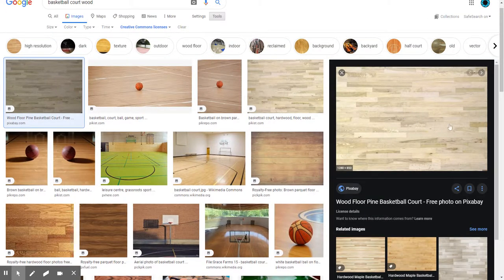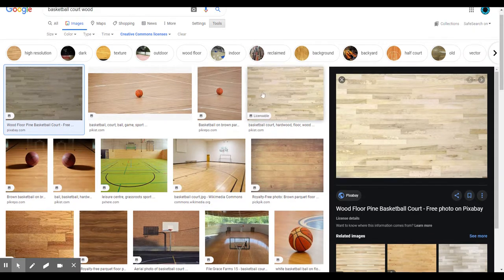So I'm going to take this image here. I'm going to control-click or right-click on it, and save the image. I'm going to save this image to my downloads. Actually, I'm going to put it in my school folder, and I'm just going to name it wood floor. Your Chromebook stuff will look different. Just name it what you think is appropriate.